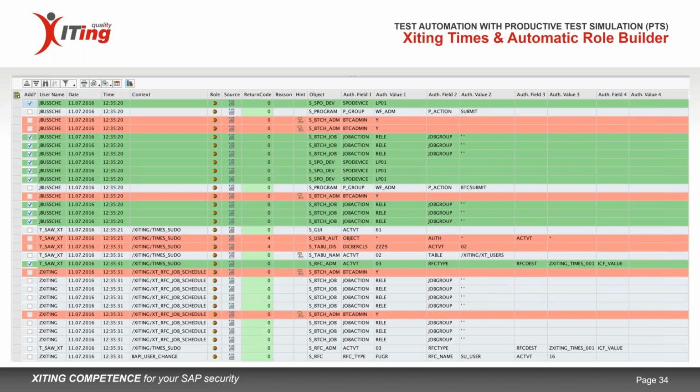Okay, but you'll see that we now get the user. So this is our dialog user. The date and time stamp is when this happened. We also get the context of what this was doing. So if it was a transaction or an RFC or a program, we'll know what it was doing. We can see the role that was being called. What role did it get tested against? We can see the source code. We get the return code. Where did this fail? A 0 tells us that it failed against our new user, our new role, but passed against the dialog user.